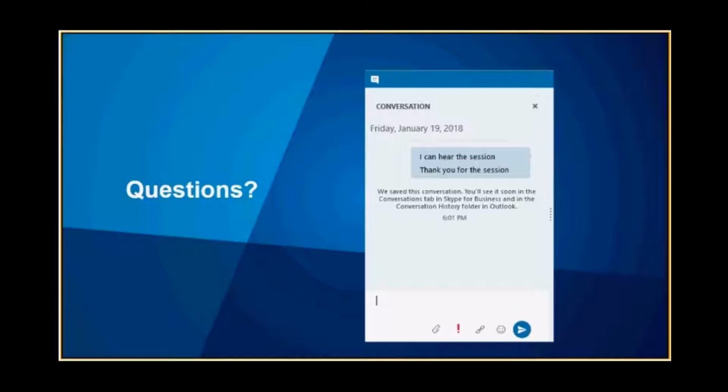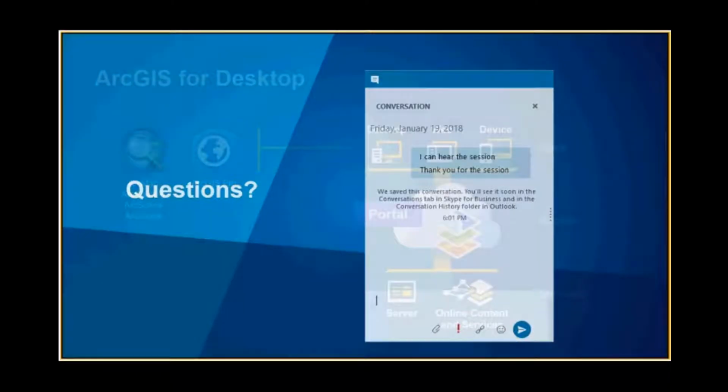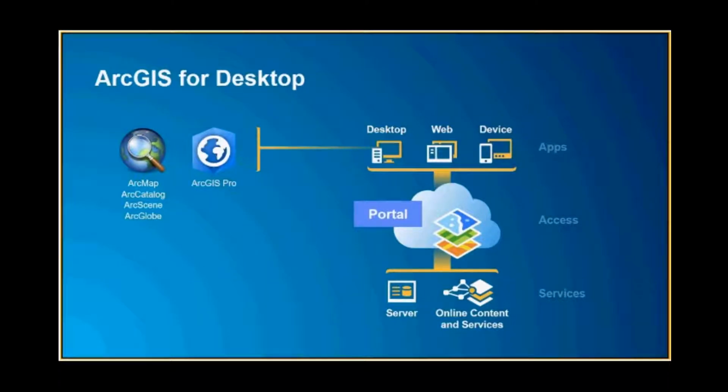Now that that's out of the way, let's introduce ArcGIS Pro as part of the ArcGIS desktop family. ArcGIS Pro is an application within the ArcGIS desktop product portfolio. ArcGIS Desktop is a combination of ArcMap, which includes ArcCatalog, ArcScene, and ArcGlobe, and now ArcGIS Pro. ArcGIS Pro is included at no charge with every license of ArcGIS Desktop.